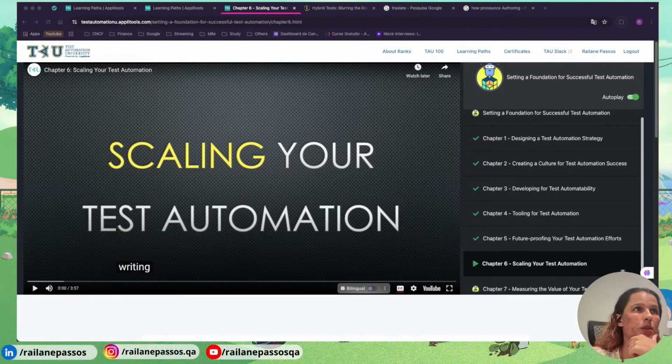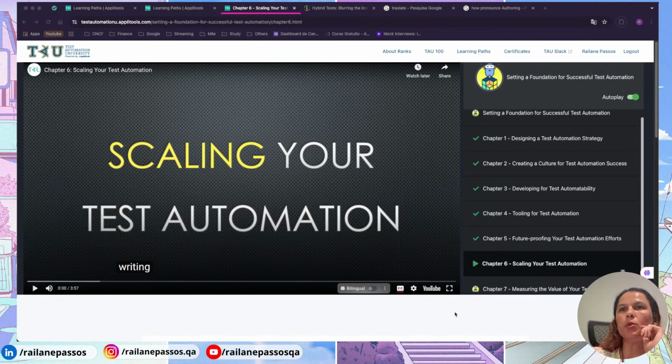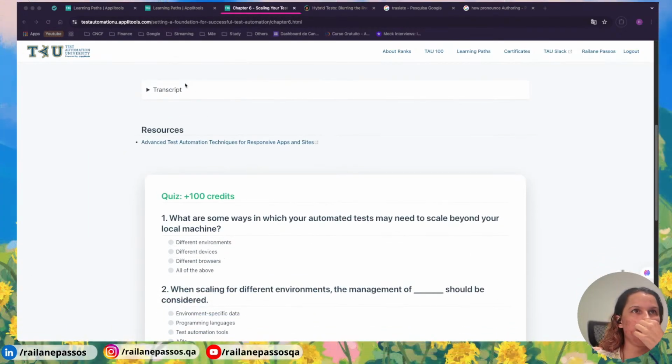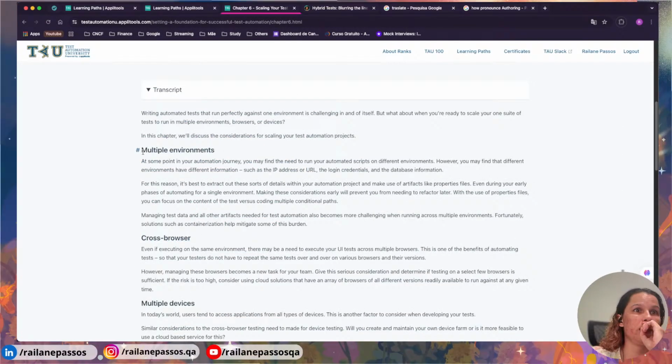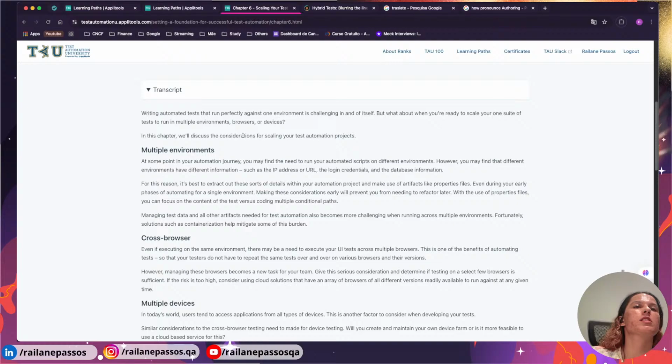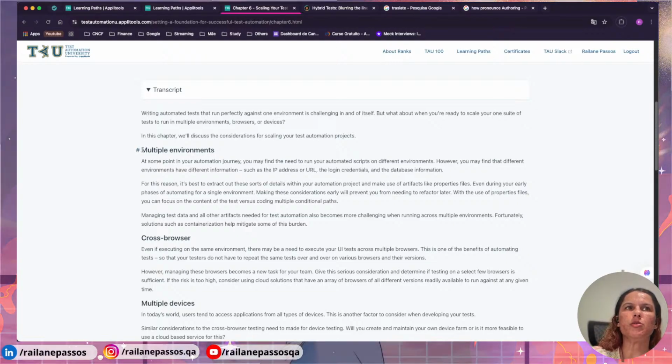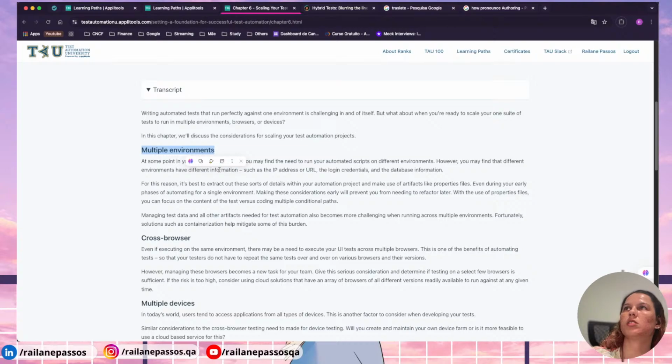Here I talk about the scaling using multiple browsers, multiple devices, and multiple environments. In my experience, it's most common to use multiple environments, like staging, pre-production, and production.